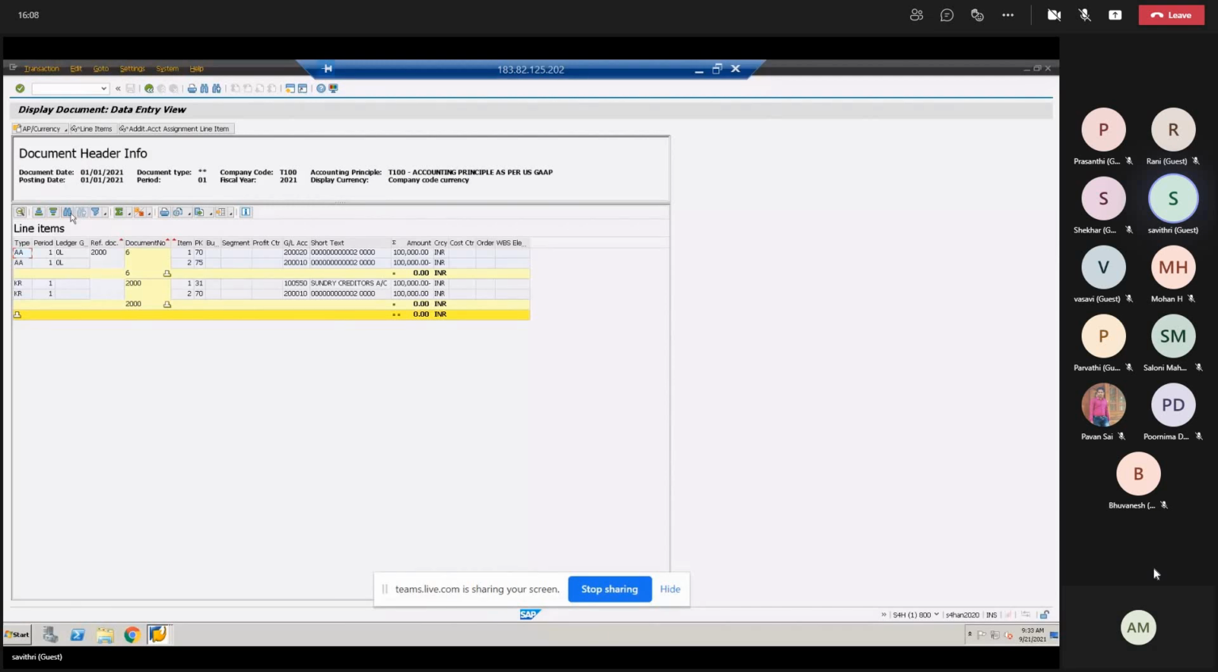So with this, what is happening? You are posting only one entry, that is, you're buying an asset, but at the back end, it's updating both your leading ledger and non-leading ledger, because we have to show both values, the asset values as per your local books of accounts and as per your US GAAP, that is, as per your group reporting. So this 0L will update your leading ledger and TT will update your non-leading ledger.